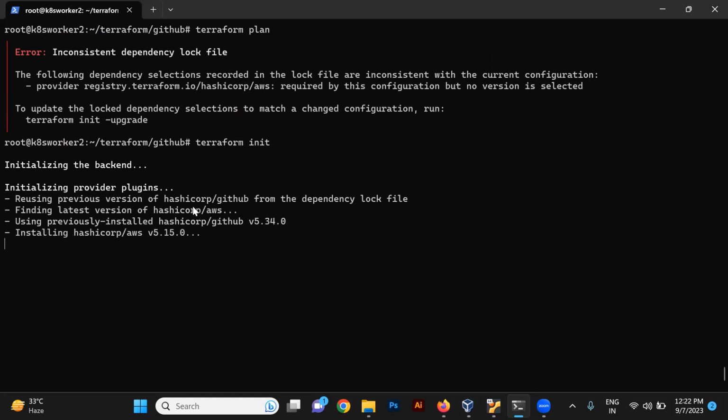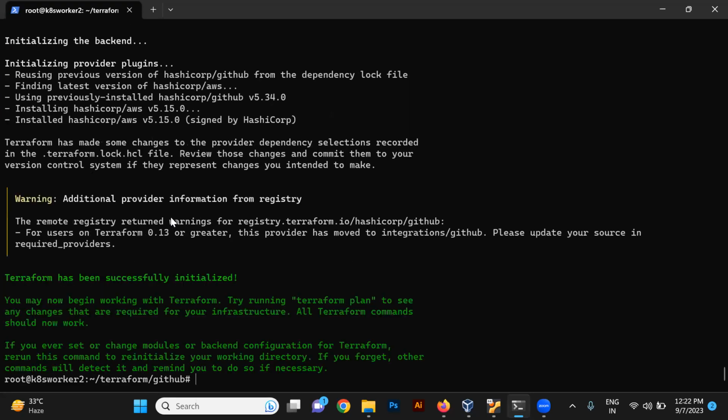See, a new provider called AWS. HashiCorp AWS is also installed, using the previously installed HashiCorp GitHub. A GitHub provider was already installed; that's why it came, right? And it's installing a new provider called AWS also, according to the requirement, right? And now it's installed successfully.